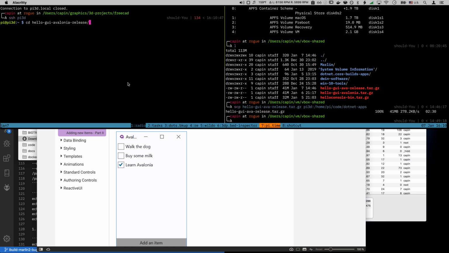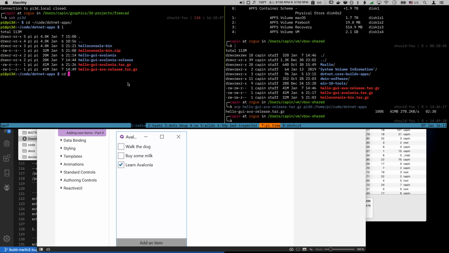So, let's do this real quick. Code .NET apps. There's a GUI. So this right here, without the release, is the debug build.